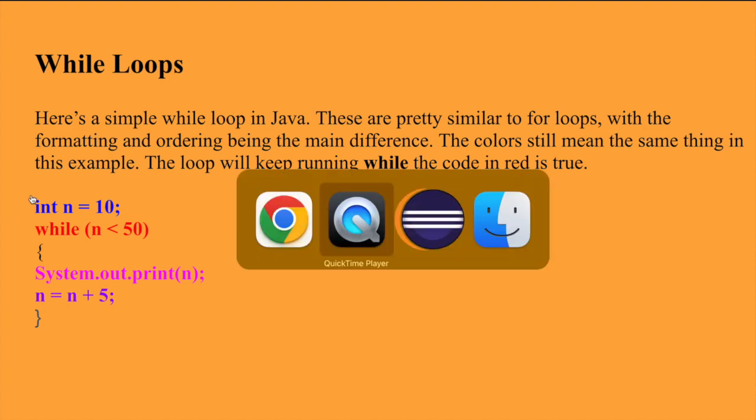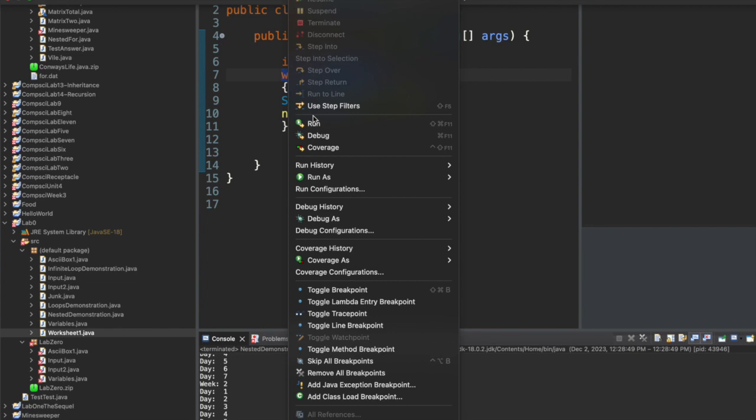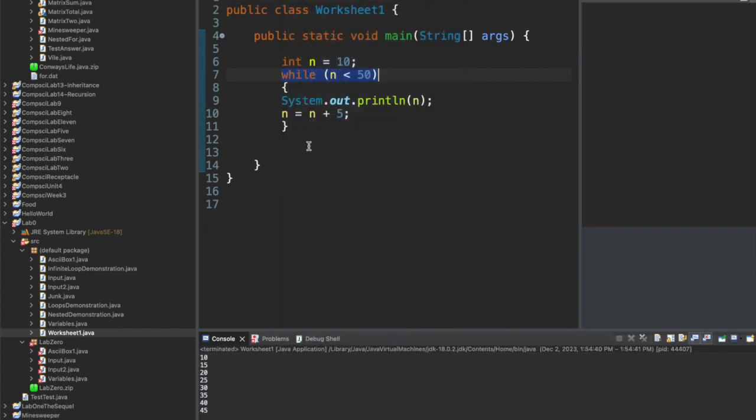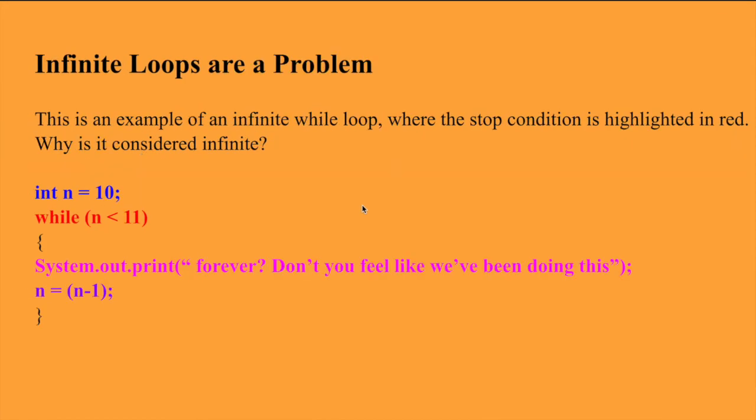And as you can see in Eclipse, the highest number printed on this one will be 45. It doesn't reach 50 because when it reaches 50, 50 is not less than 50. It's equal to 50, so it won't print. It's a lot like the first loop we did. And so, back to while loops.